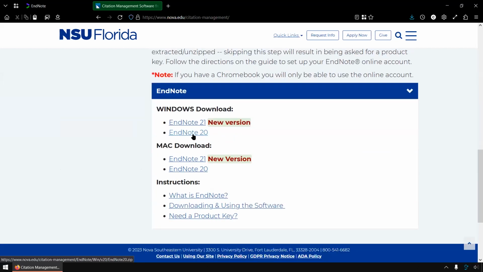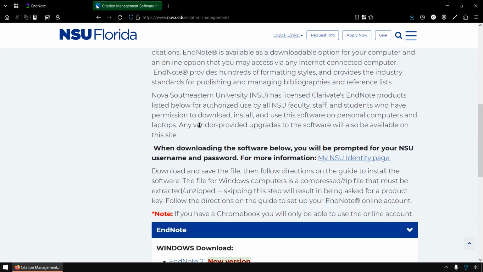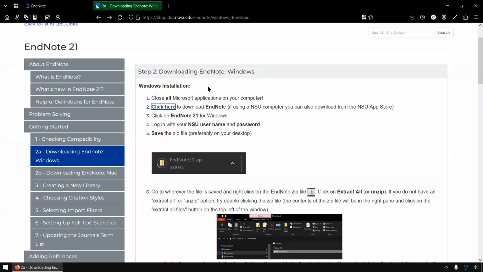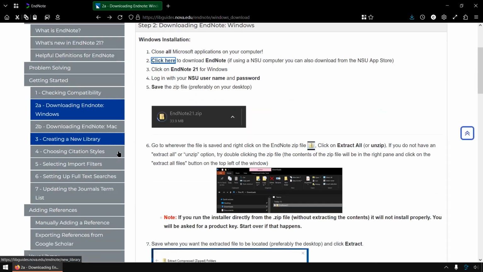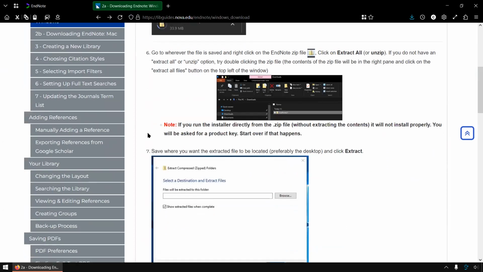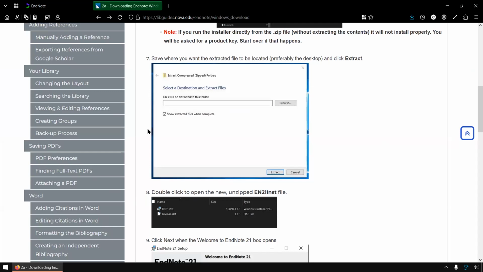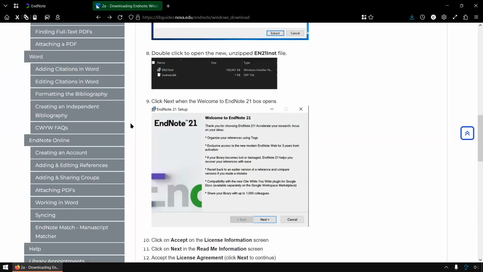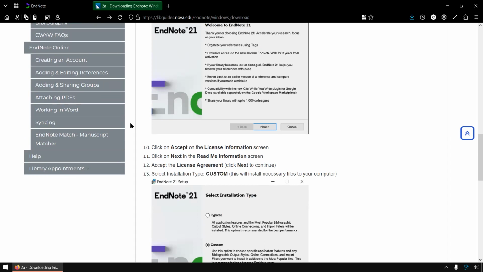I just want to point out you do have the option to download EndNote 20. For some reason, if EndNote 21 is not working on your device, maybe you just prefer EndNote 20, or you already have EndNote 20 and you want to upgrade to EndNote 21, those options are there if you want them. I can't speak to how long you'll have access to EndNote 20 or when they'll stop supporting it. But a lot of instructions are here for just getting started. So if I don't go over anything in particular, maybe check in with this guide to get a better understanding of how to start using it, the more basic elements.